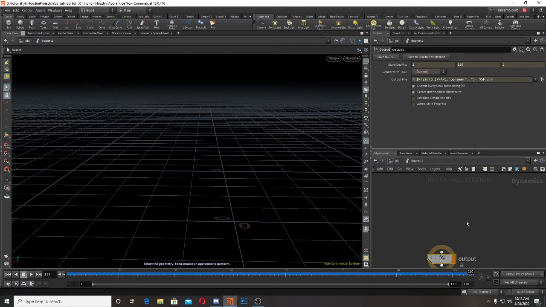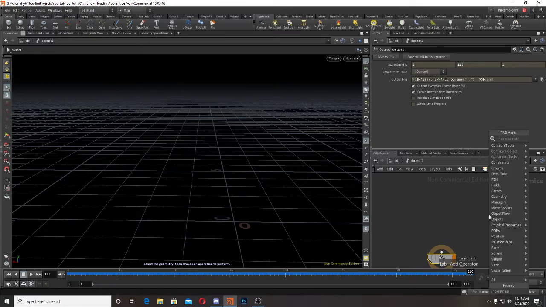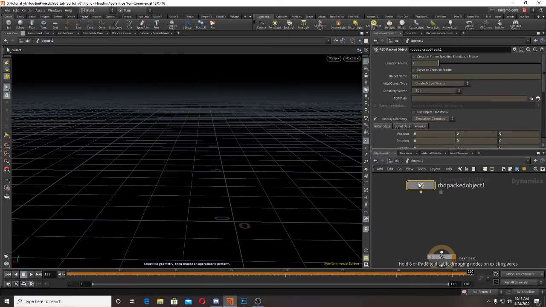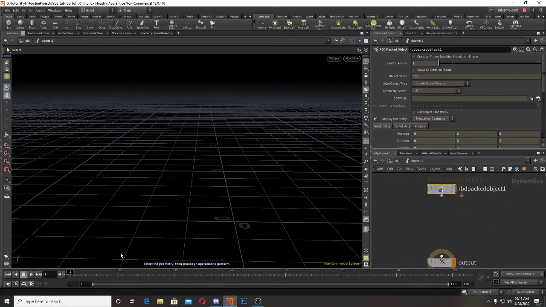So SOP solvers means not SOP solver, means dynamic SOP. So you can use them and do RBD and everything. So for this one in dynamics, what first we need, we have to create an RBD packed object. So what is an RBD packed object?